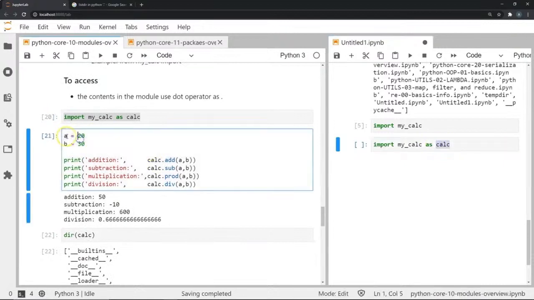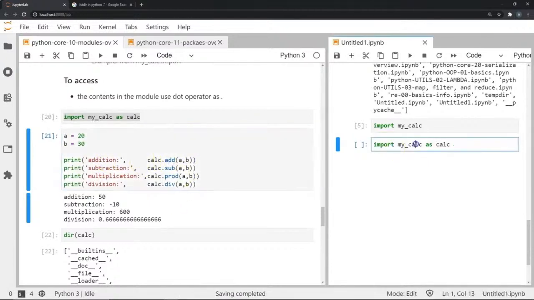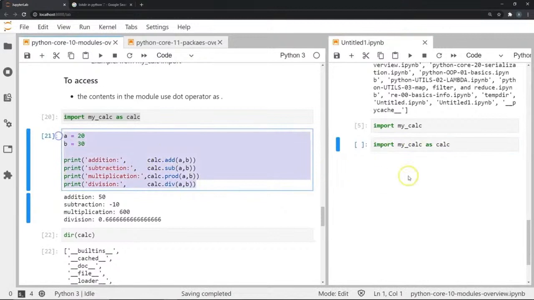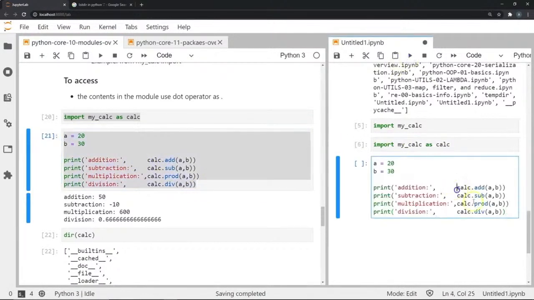Now I have two variables, a and b, and I'm storing 20 and 30 in them. What I'm going to do is basically four operations. I'm going to print the addition of a and b, and then the subtraction, multiplication, and the division of these two numbers. And each time to do this operation, I am going to use the functions present in the mycalc module. To do that, I have already imported mycalc as calc. All I'm going to do now is invoke these functions using the dot operator that we are already familiar with.